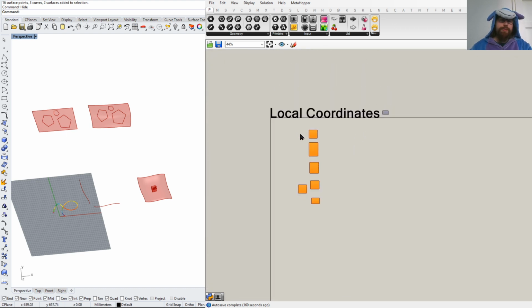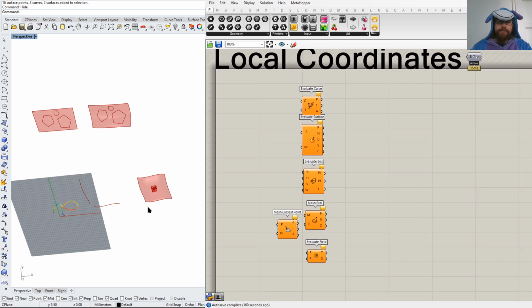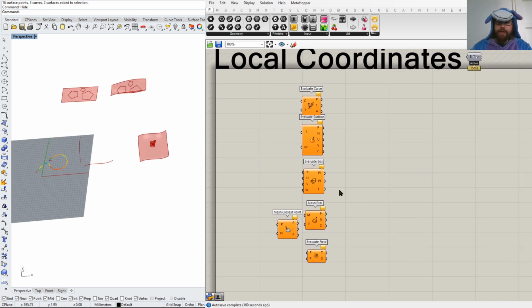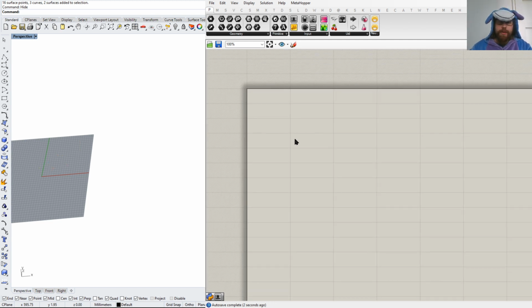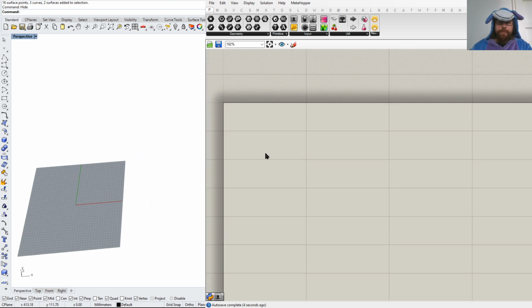I'm gonna jump into a new file for this, so that you don't have anything confusing here. But we're gonna be focusing on the evaluate components. So here we go, new file. Let's start with evaluate curve. So that's this one. We need bifocals for this. Here we go, that's the name.